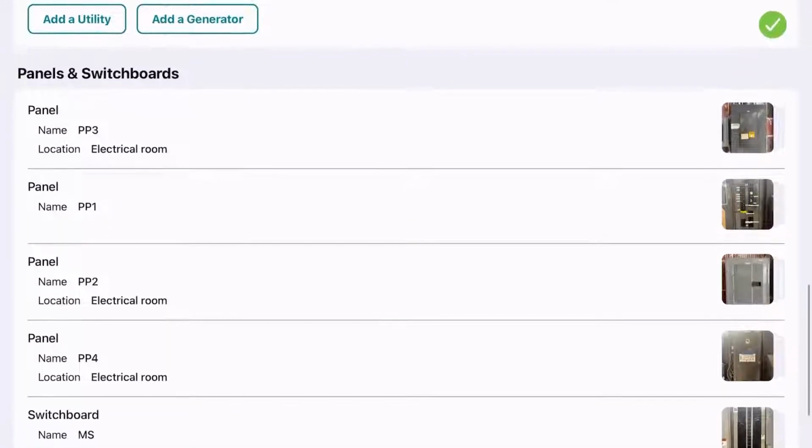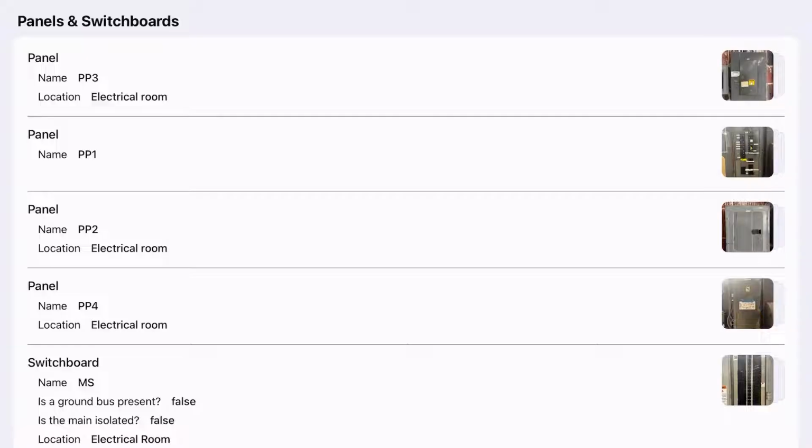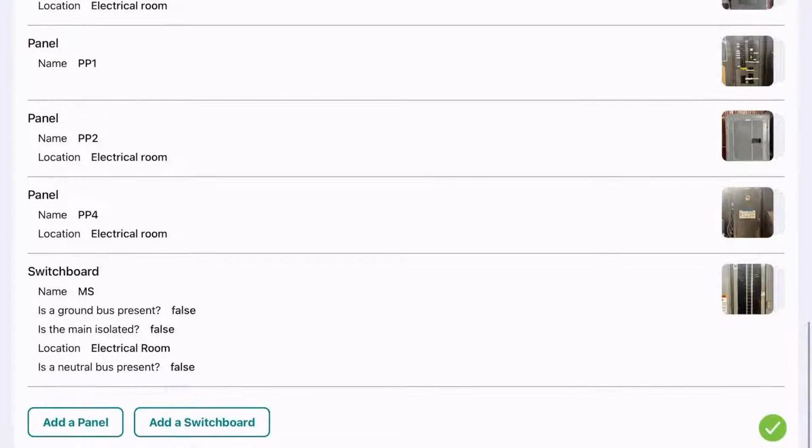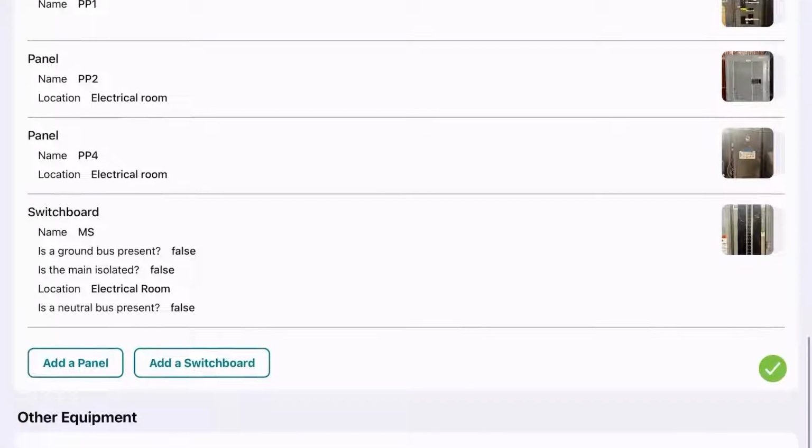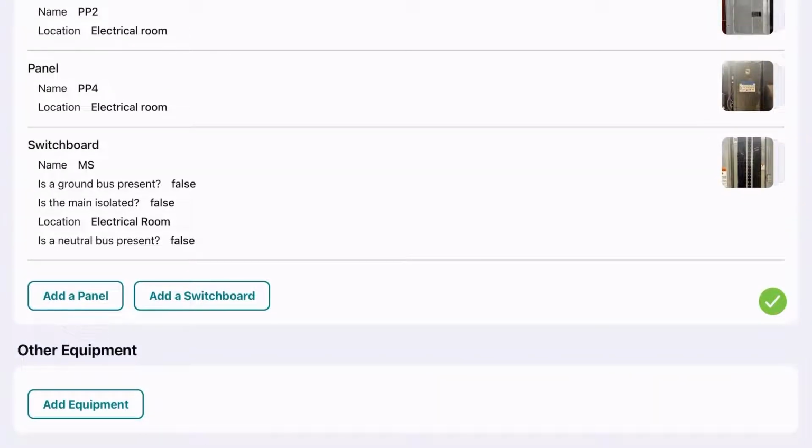Finally, we've got panels and switchboards here. We've got 1, 2, 3, 4 panels and a switchboard MS. So all that information could go in there. You add as many as there are. You can also add other equipment if you have it.